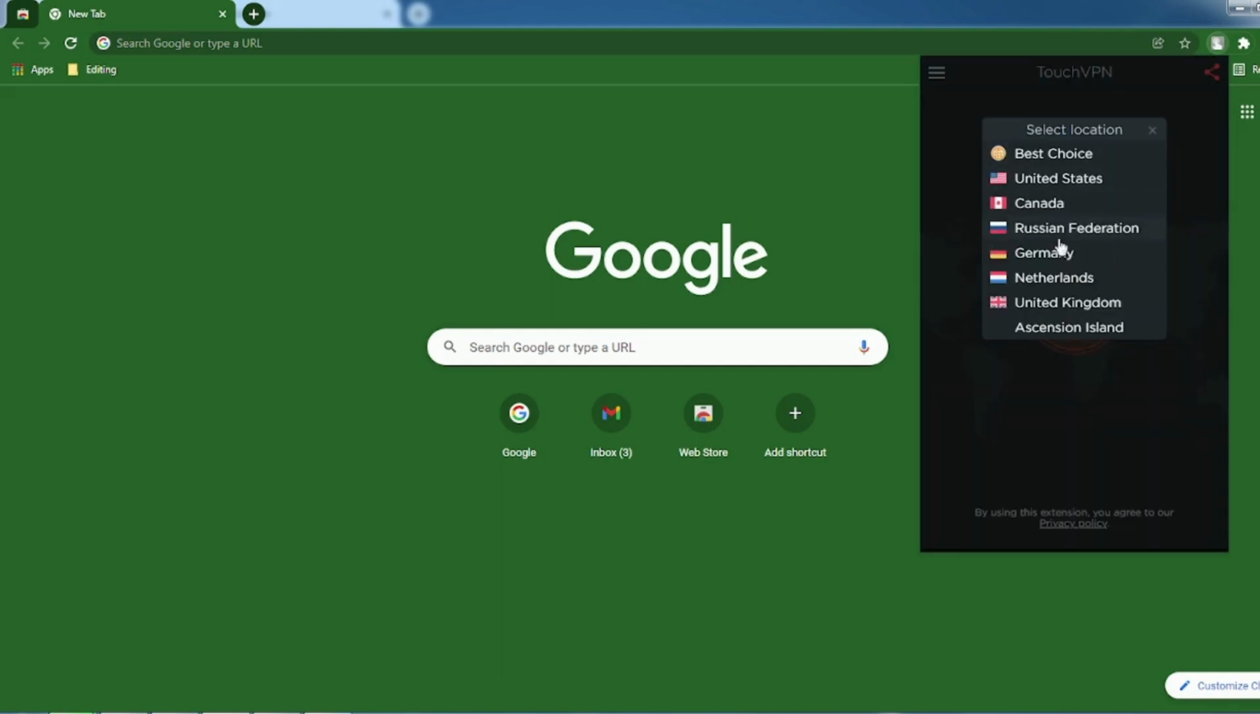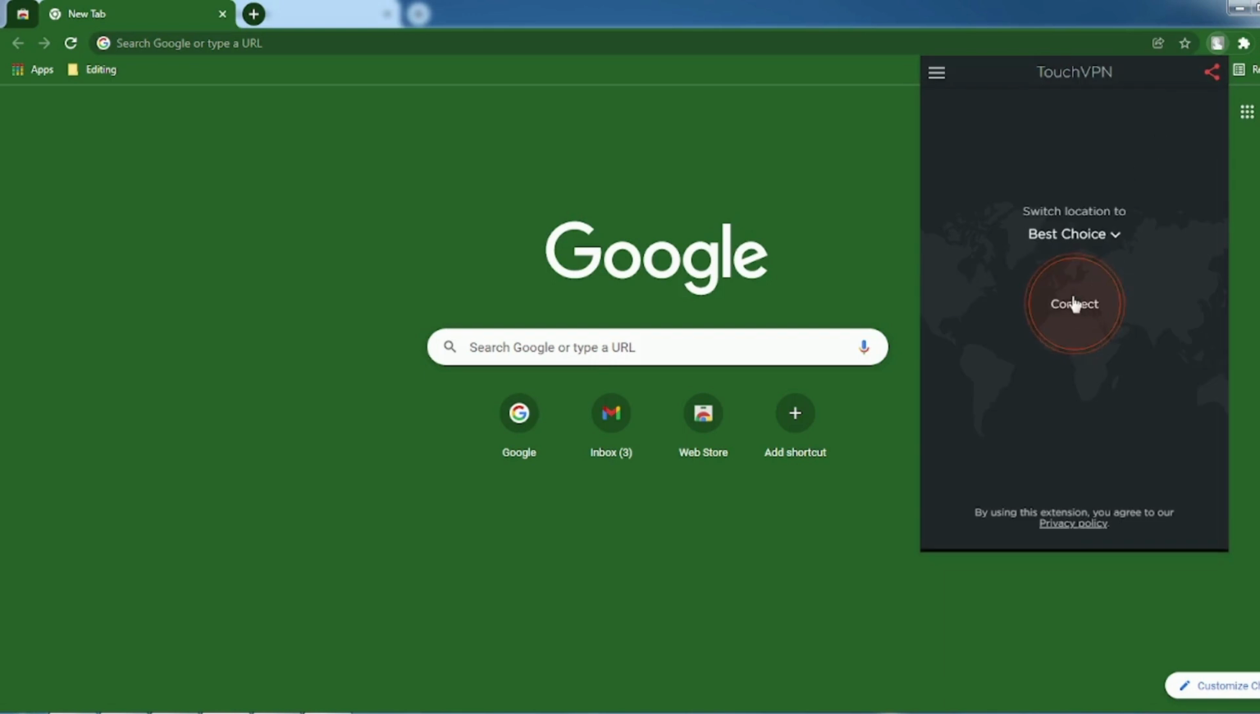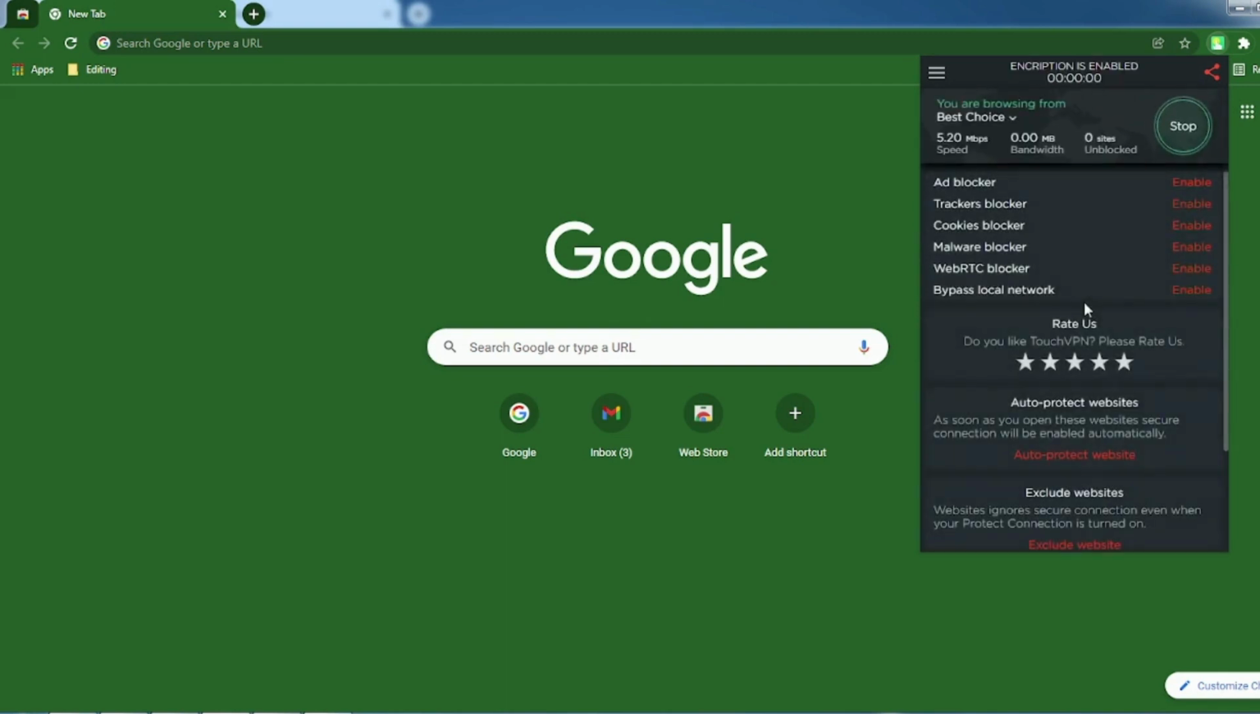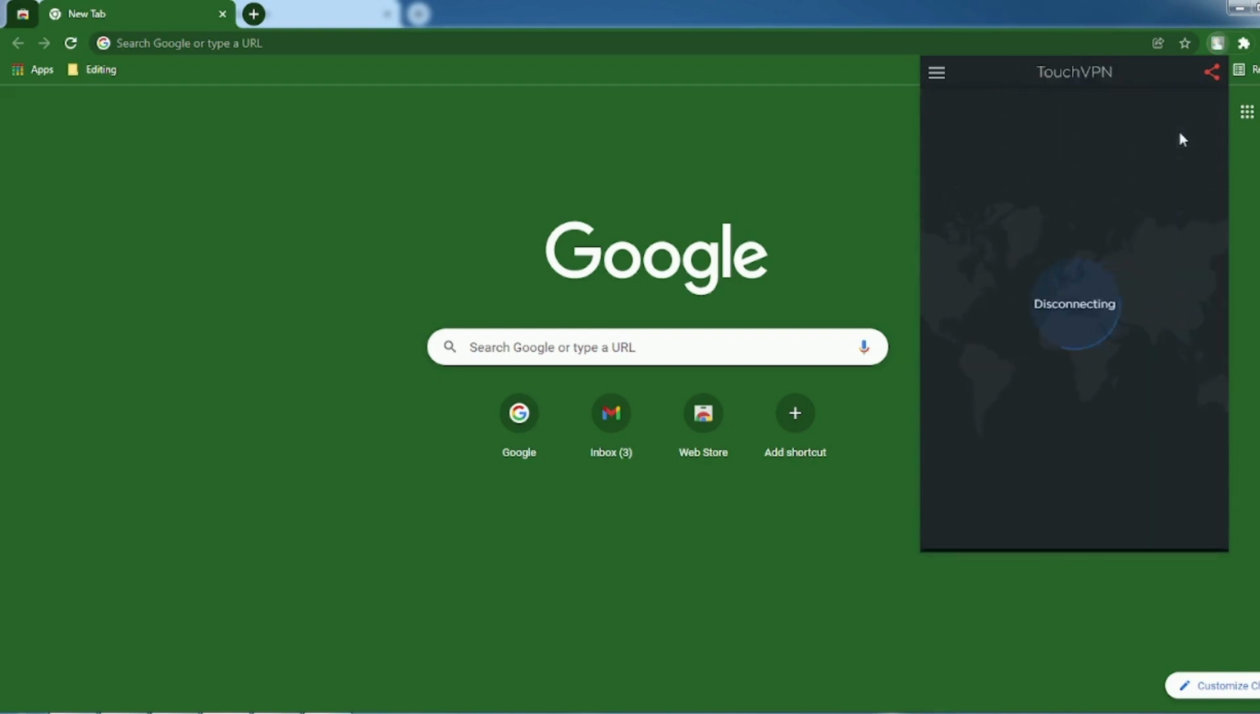And you're going to be given choices whether you want to go with Germany. If you have students from Russia, you can choose this server right here. But if it's in Poland or from another country, just go on best choice and connect to it. And that's it. You're now connected to a VPN. Now to stop it, just click on the stop button right here. And it's done.